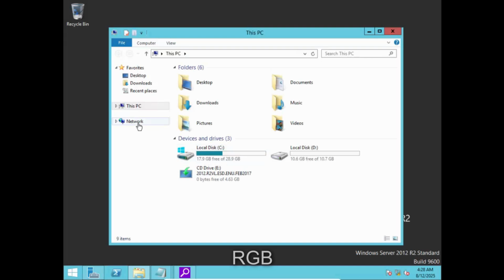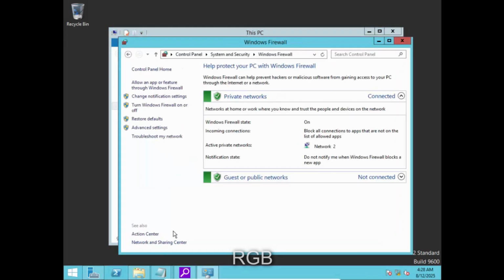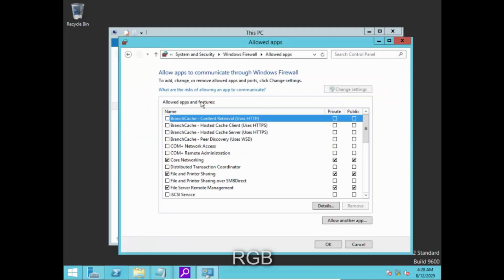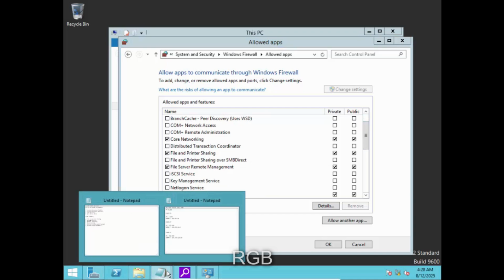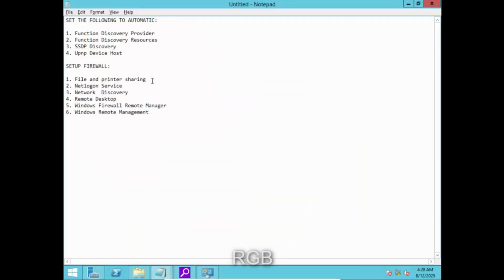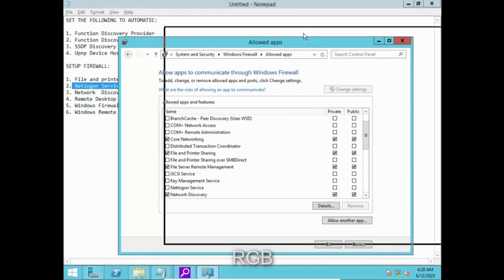Now open File Explorer. Right-click your network, click Properties, let us set your Windows Firewall, click Allow an app or features. Then, check File and Printer Sharing. So as you can see, we have to set all these settings from 1 to 6. Net logon, network discovery, remote, Windows Firewall, remote, Windows remote.